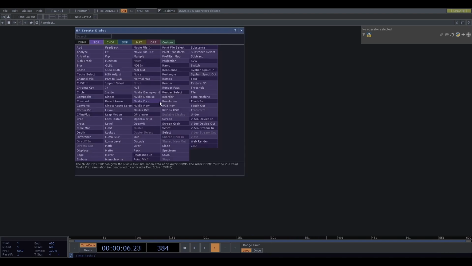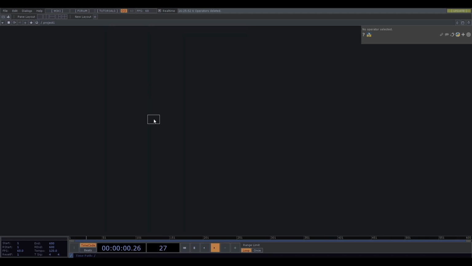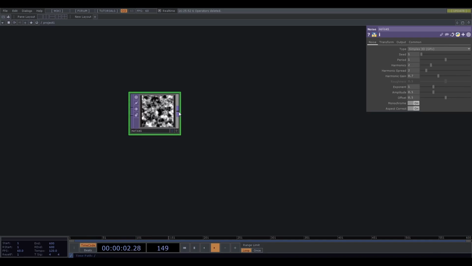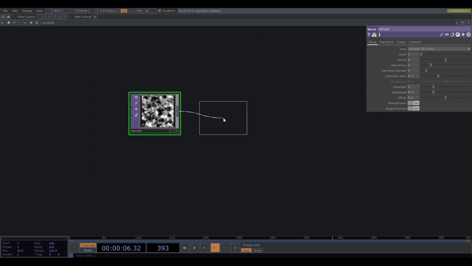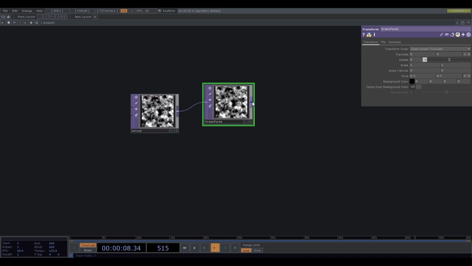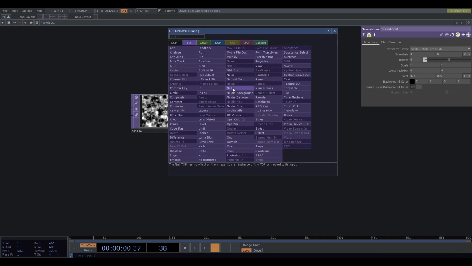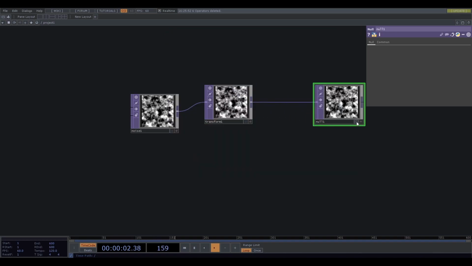So we're going to double click and pull up this menu. We'll click the noise. It's a pretty typical operator to use. We're going to right click there. I'm going to use transform, and then as is tradition, I'm going to end it with a null. Click this little blue circle so we can see what we're doing. Go to the noise parameter window.